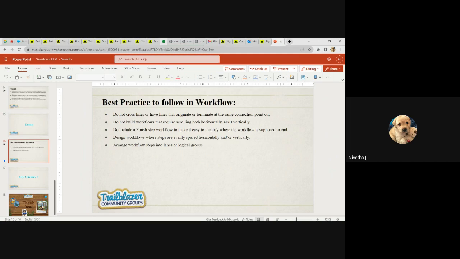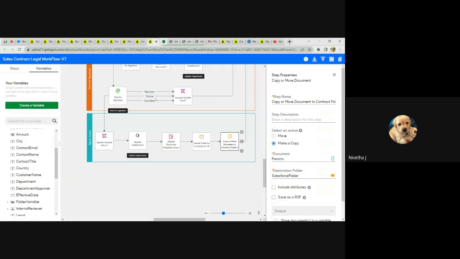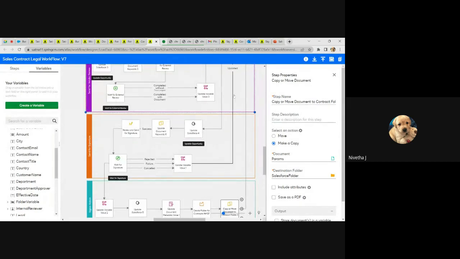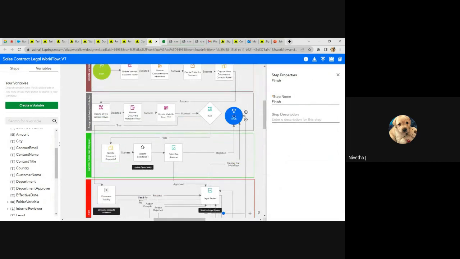And mainly you should have a finish step which says that the workflow ends here. Also, the space between the workflow steps must be even, as you can see here, and you should not intersect the lines with one another. And the most important thing is that you must add a finish step which says the workflow ends, as confirmation to the user. That's it about this.